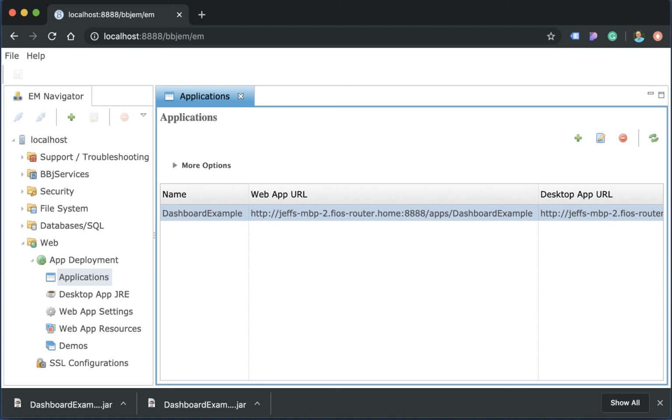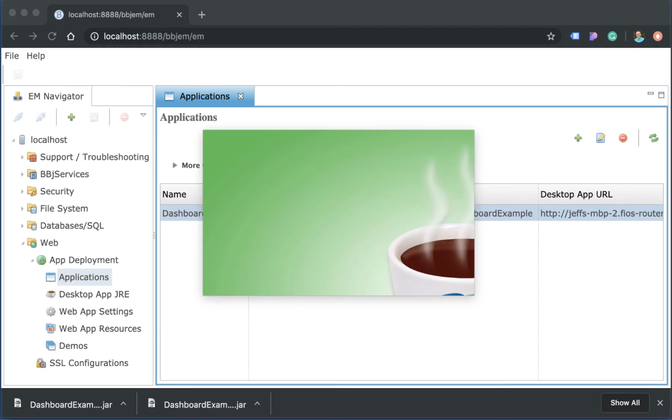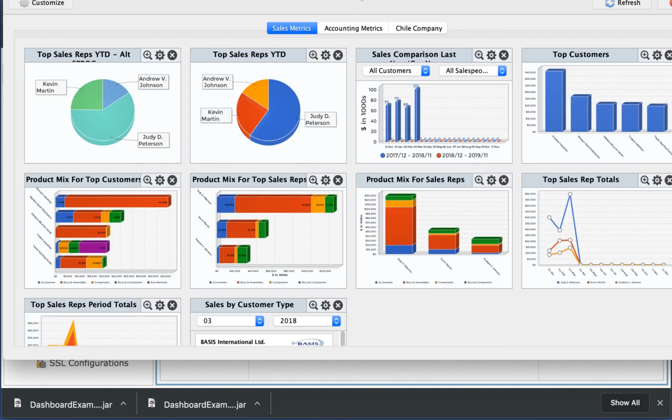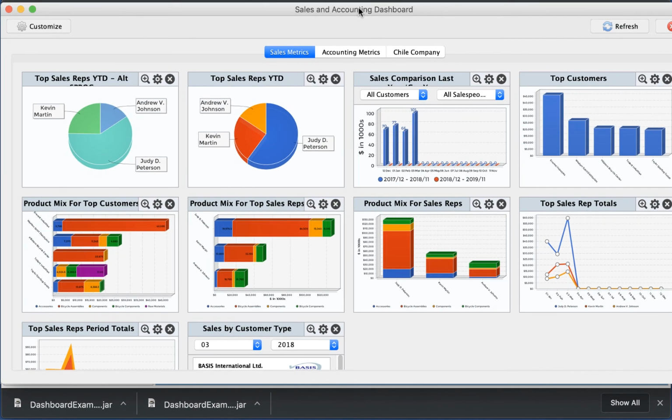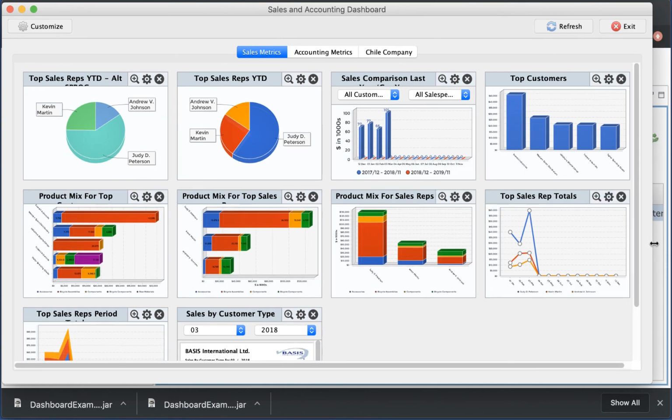And so when we take a look at that here on the Mac, we hit the launcher, we see our app show up here, we click on it, and it launches our BBj application as a desktop application. And we can see here we have just what we were looking at there when we looked at the web-based version, but this is now a standard desktop application that is launched and is going to be kept up to date with any of the changes that are made on the server side.